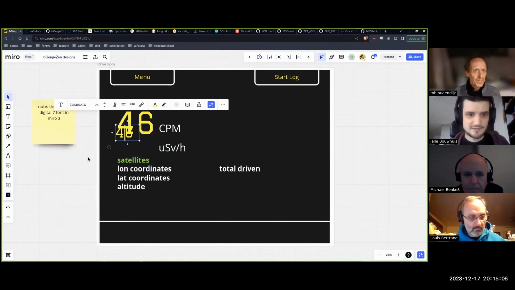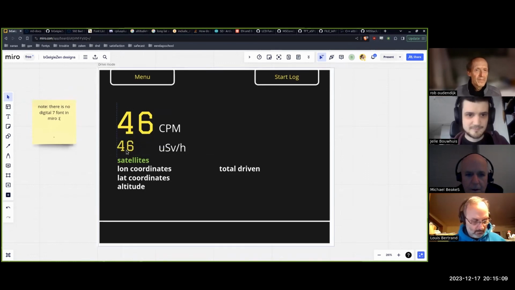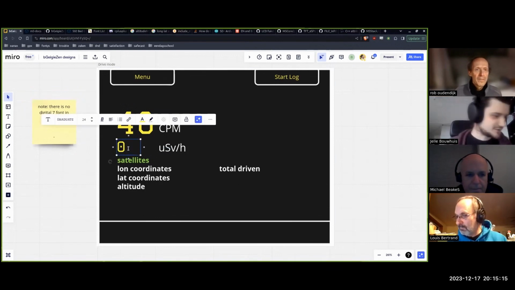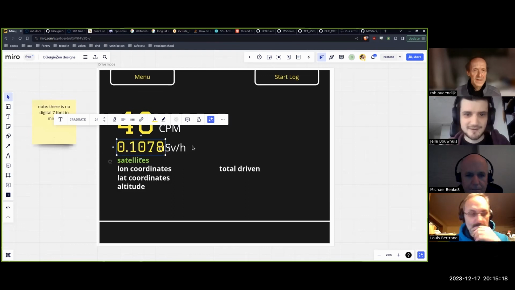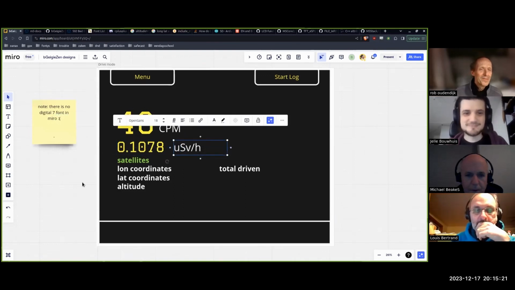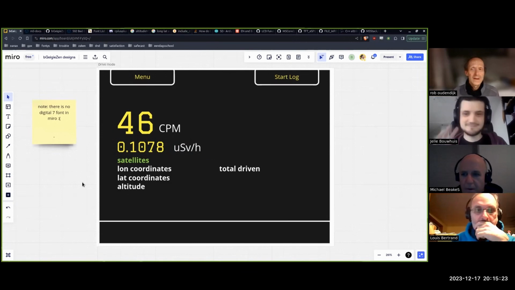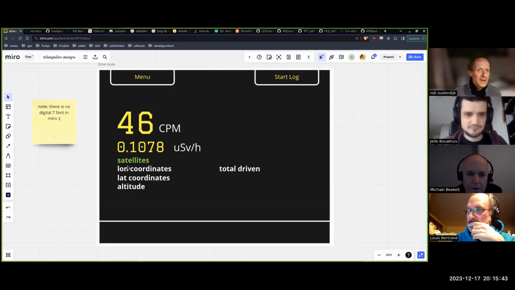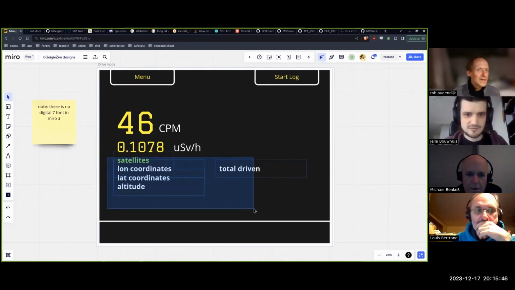Something like this. It could be something like that. All right. By the way, I fixed the rendering of the CPM values. So it's now a clean transition from bigger to lower values, and it doesn't flicker anymore. That's great. That's very nice.